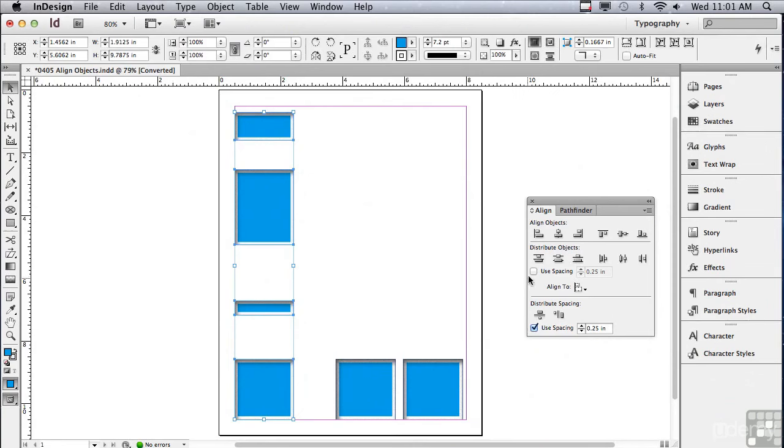And I'm going to click that same command, which is Distribute Top Edges. And it is actually doing exactly what it's supposed to do. The top edges of each one of these objects is exactly the same. So the distance from the top edge of this object to the top edge of this object is equal to the top edge of this object to the top edge of this object, and so on.